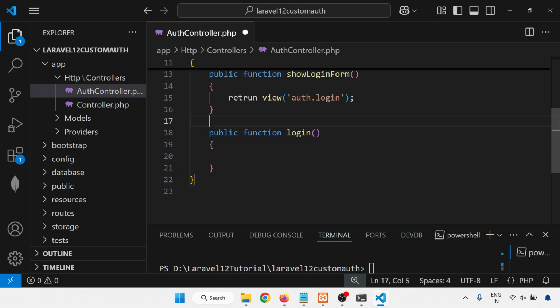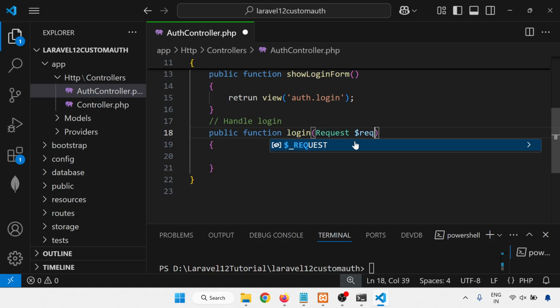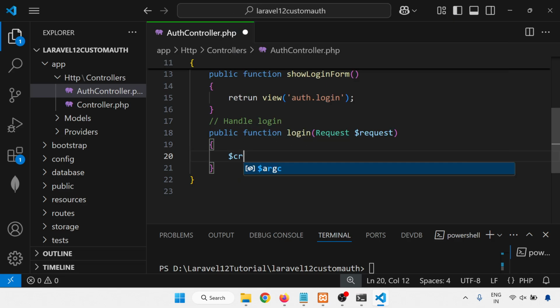Handle login. So public function login, and there will be the post data, so Request $request. Here I will create $credentials equal to $request->validate, to validate whatever data we're passing, and here I will pass the data.